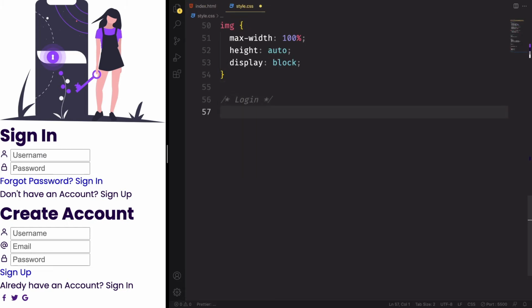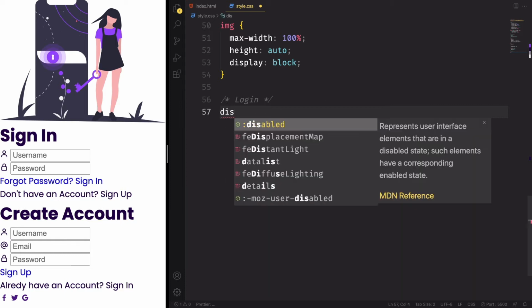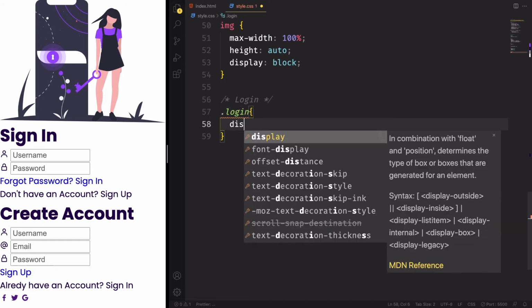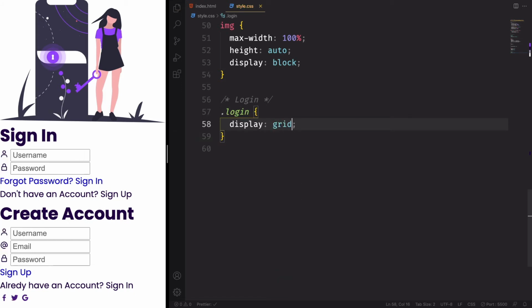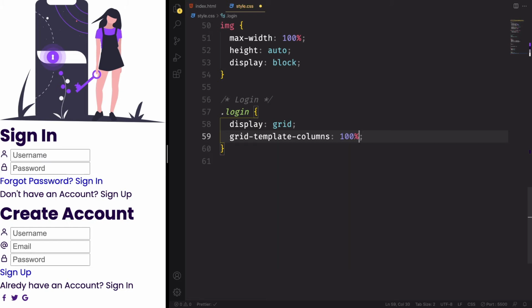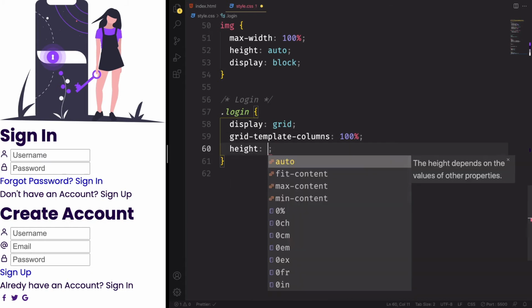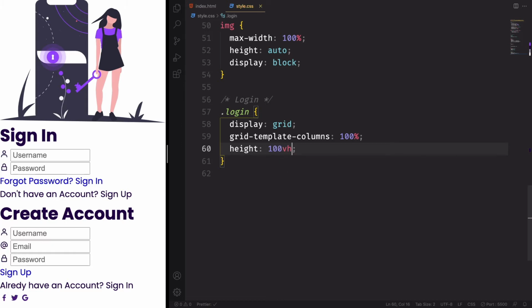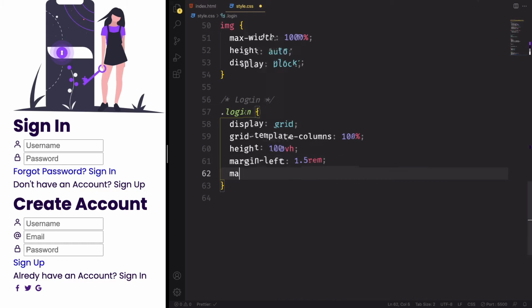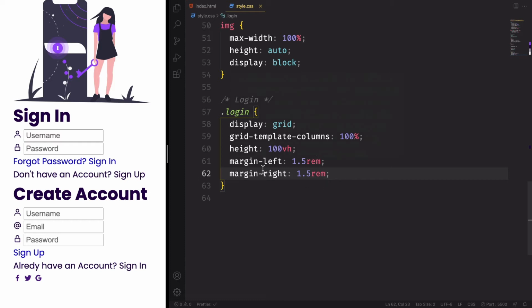And back to CSS, let's really make the magic happen. Let's grab the login, and for the layout here, let's use grid. Grid template columns, we want that to be 100%. The height is gonna be also 100vh, make it full screen. And let's apply some margin left of 1.5rem. Let me save so you see. And let's do the same on the other side. So margin right 1.5rem.